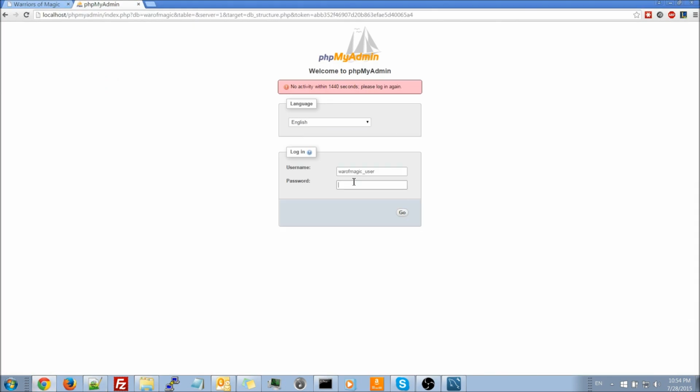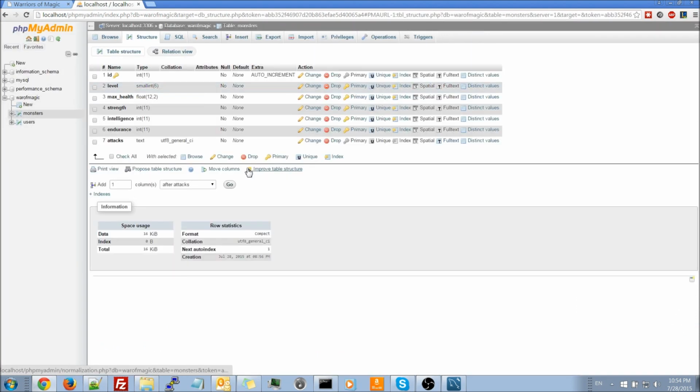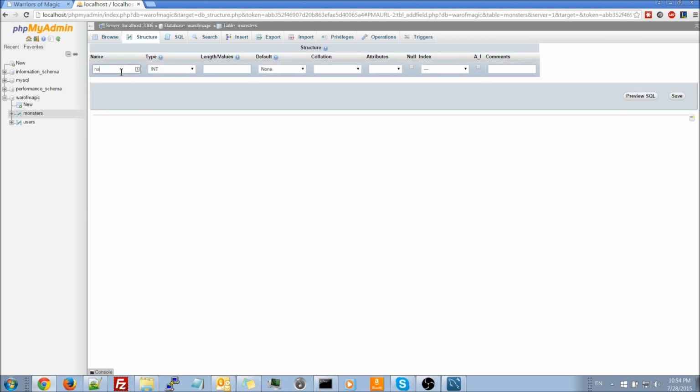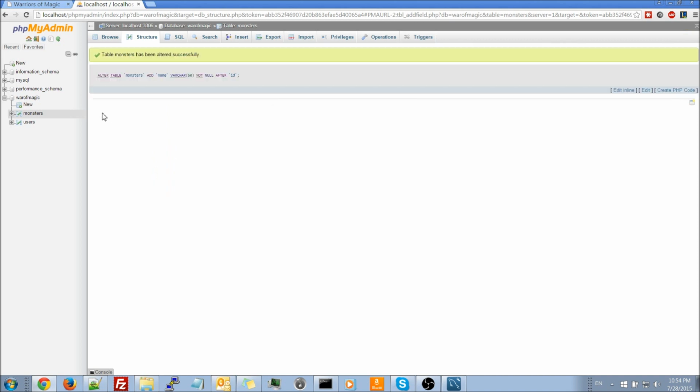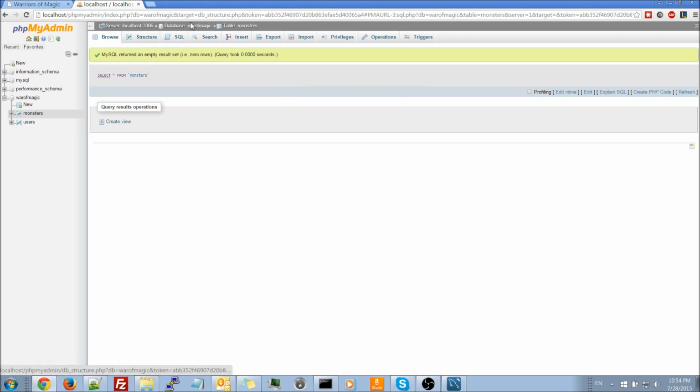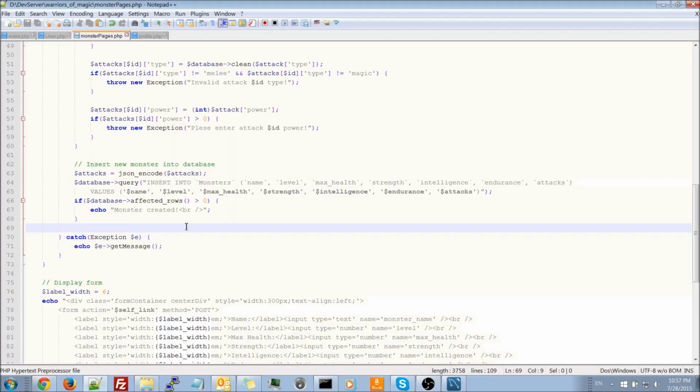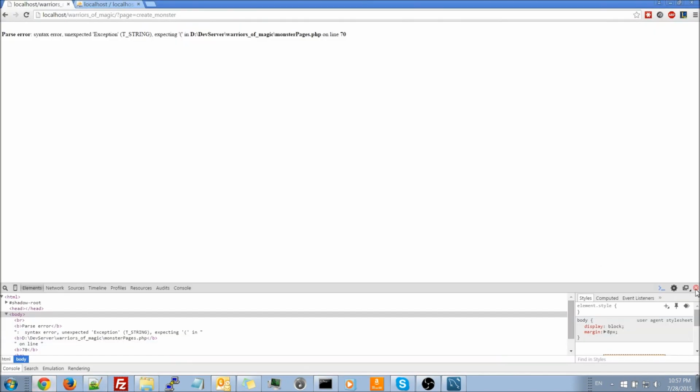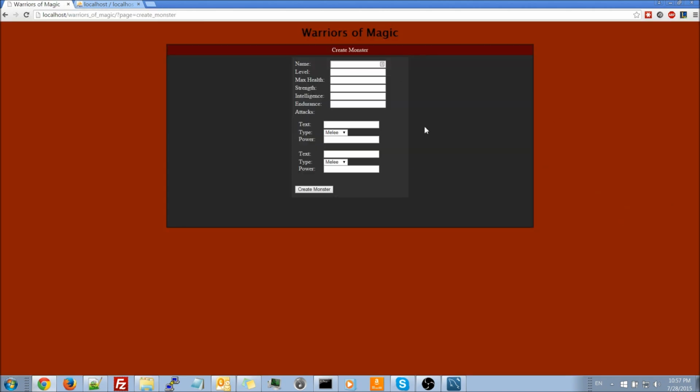Okay, let me update the database structure here. After ID, we'll make this a 50 character varchar, same as the other one. Okay, that's good now. So let's test this page out. Let's make this a little bit different. Let's make this a spirit wolf. Slashes you with its claws. Melee 3. Shoots a spirit bomb at you.